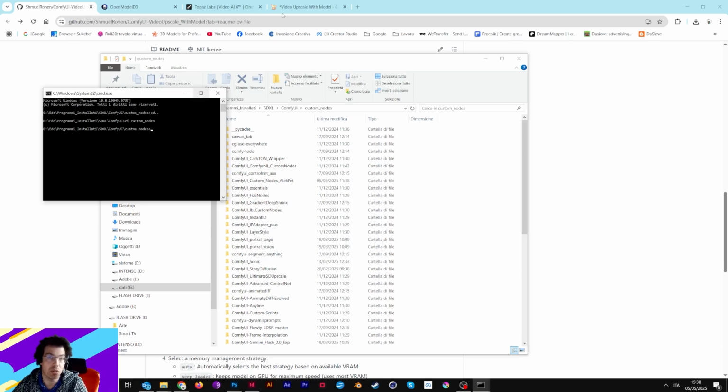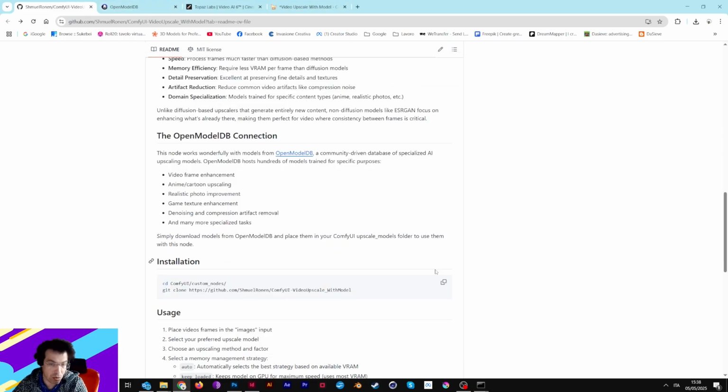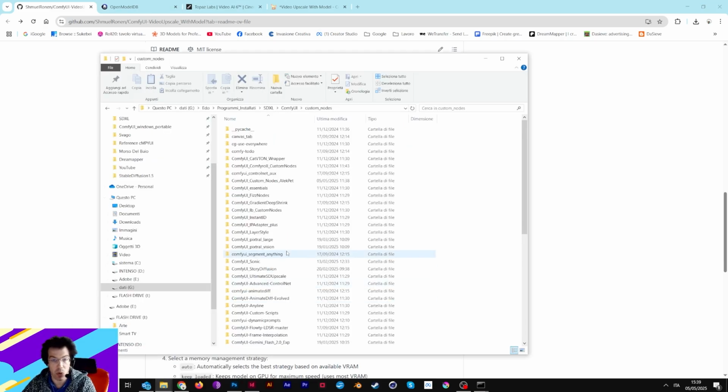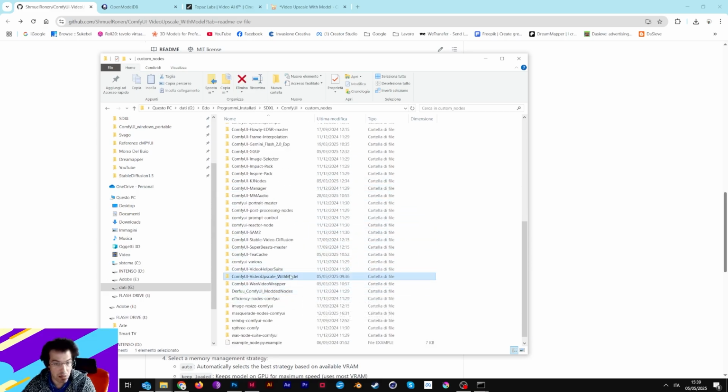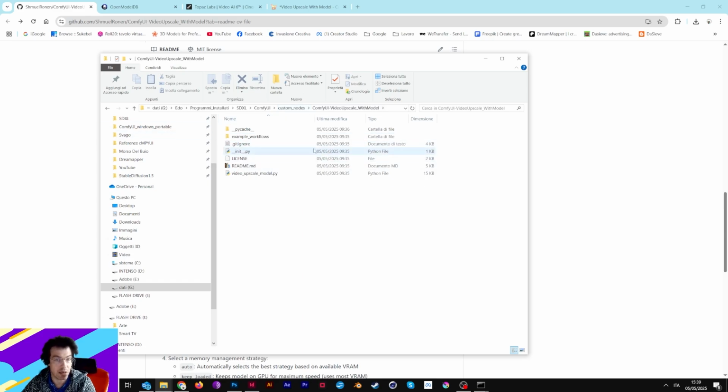We are in custom nodes, and you just have to copy this git clone, the whole command, and it will install in your ComfyUi custom nodes folder here, and that's all for the workflow.